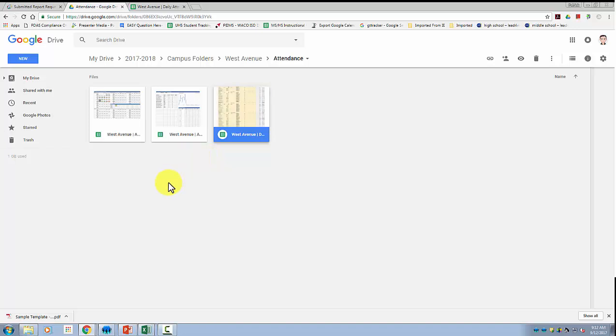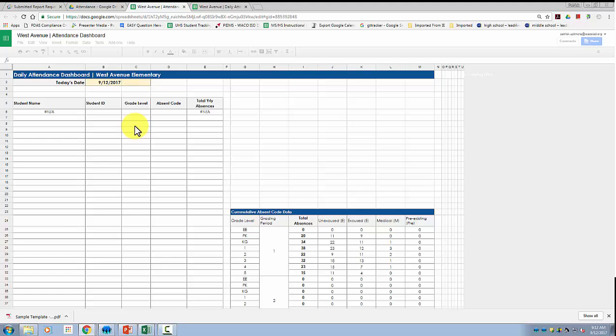So now you have two spreadsheets. One is the absence call log, and then one is your just attendance dashboard. We'll go into the attendance dashboard first. Basically, this is just your snapshot overview of attendance on a daily basis.